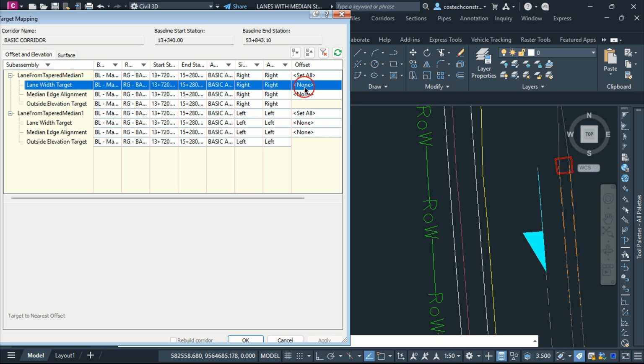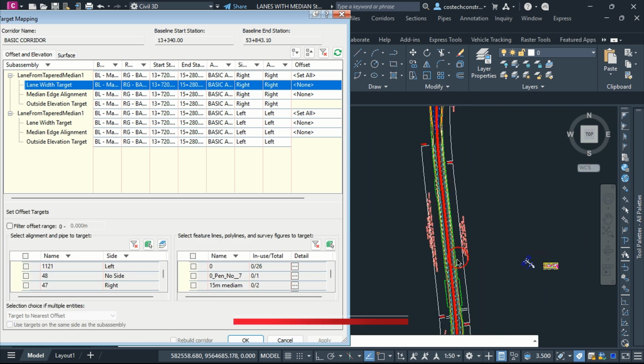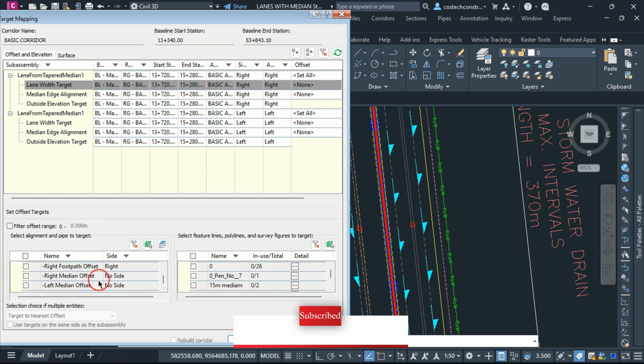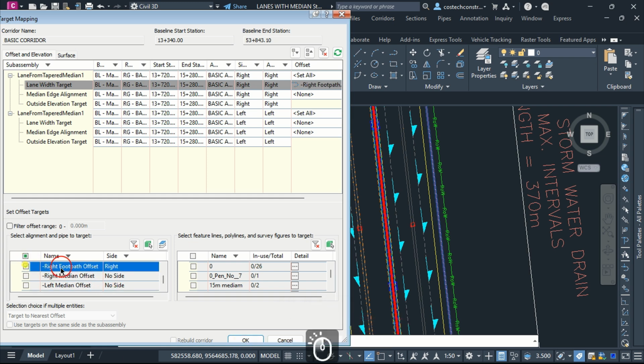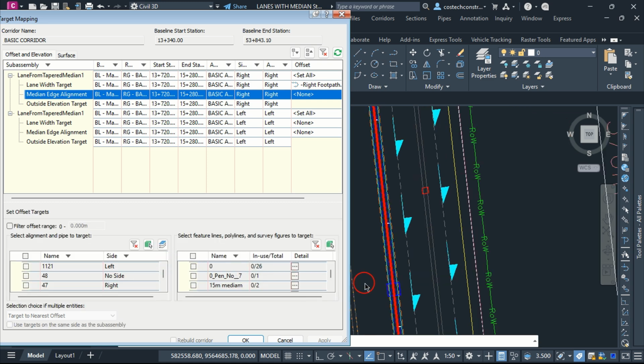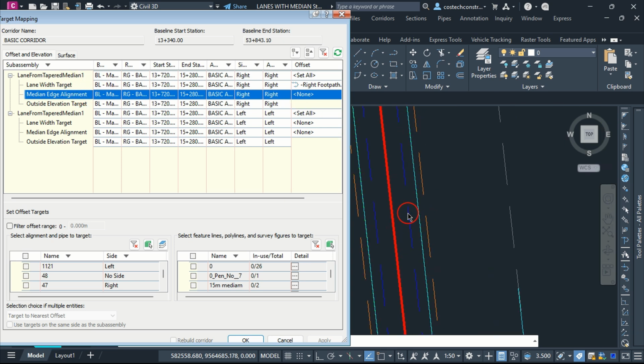For the lane width target on the right, we can tie it to the right footpath offset. So from here, we are going to select the right footpath. For the median edge alignment, we are going to select the right median in. For the median edge alignment to the right, we are going to select the created offset, this blue median, the right median in.